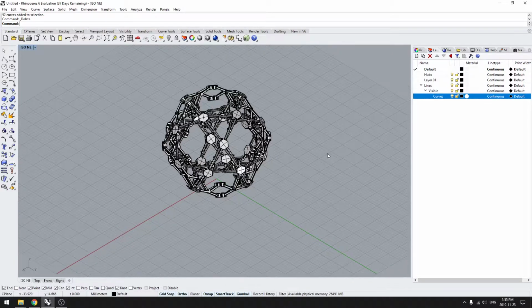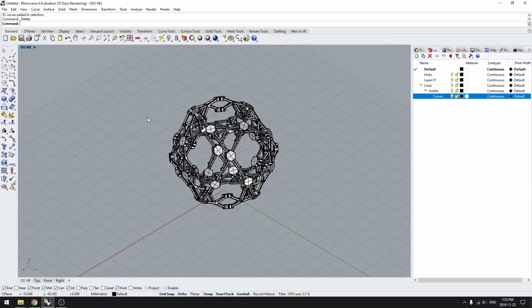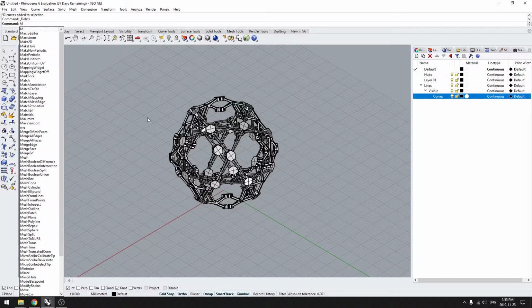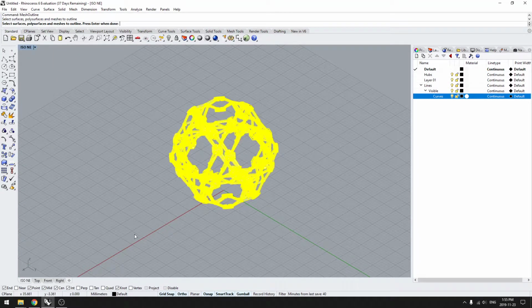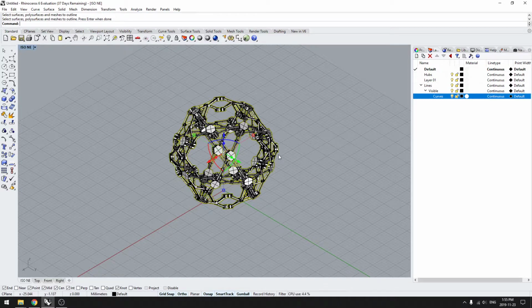So a good way to get around this is, I'm just going to delete this. A good way to get around this is actually the command MeshOutline. So with MeshOutline, you select your object to outline, sorry, not to mesh, to outline, and it gives you the outline of the object. Just give it a second. This is a bit of a complicated object. Right, so it gives you the outline of the object.